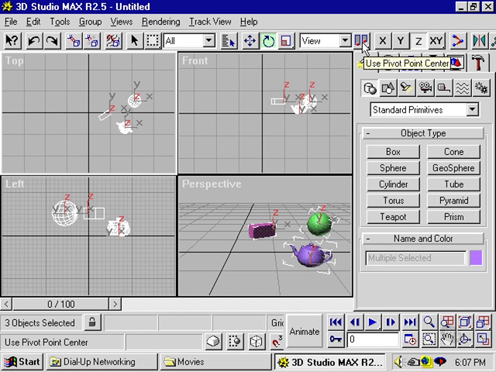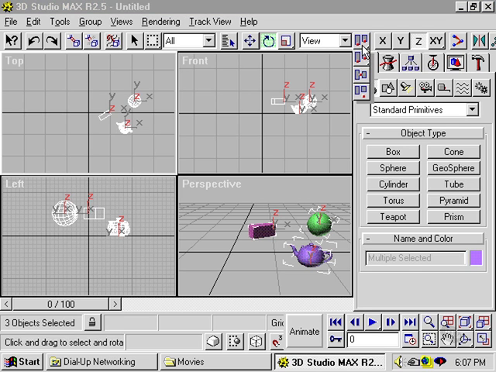The next tool on the toolbar is another multiple button. When we click on it, we find the Use Pivot Point Center, Use Selection Center, and Use Coordinate System Center. And this determines where the center is for a given transform, that is, move, rotate, or scale. Let's take a look at these relative to rotation.